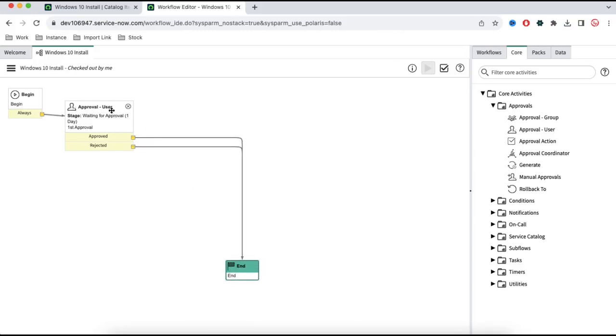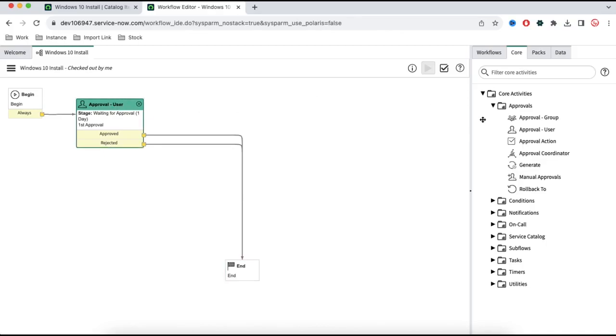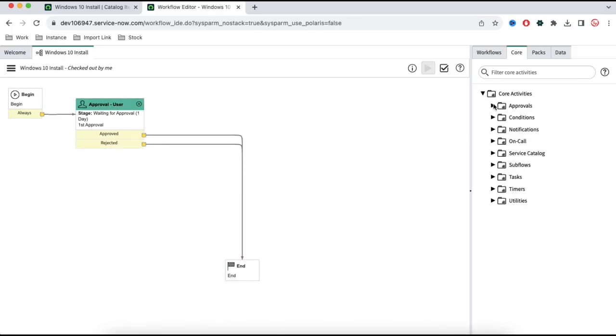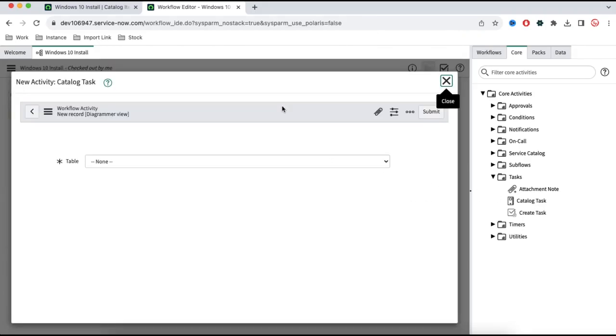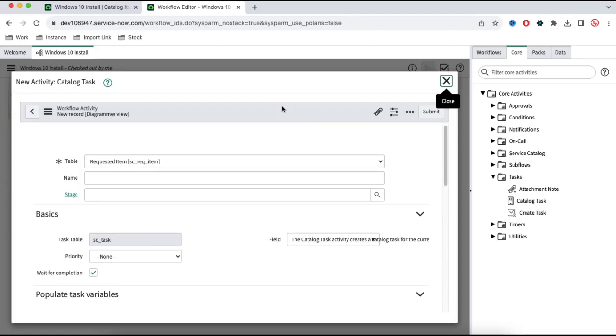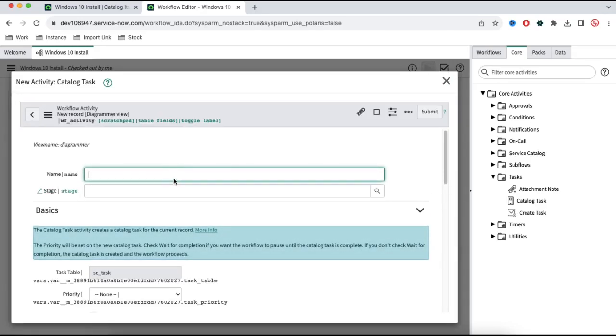All right, now if somebody approves, what will happen? Once somebody approves that, a catalog task will be generated, right? For that we'll open this task, and here you can see the catalog task. We'll track that activity, and then we will create a catalog task. So the catalog task may be software installation. What will be the activity? Software installation.